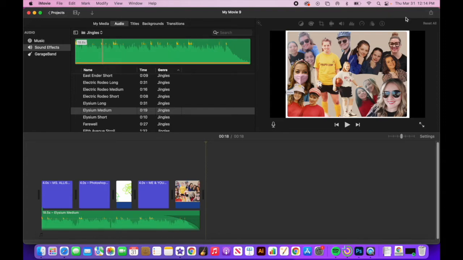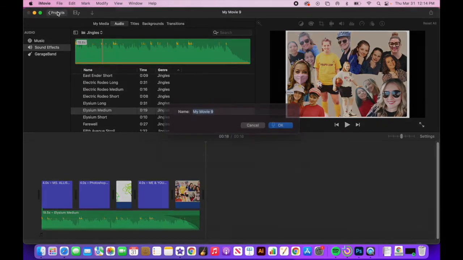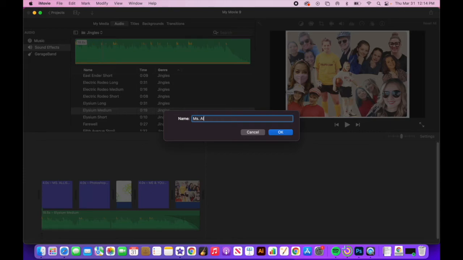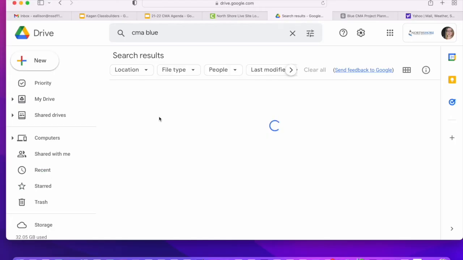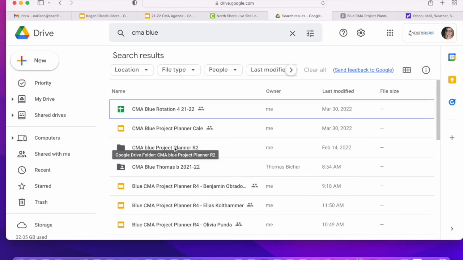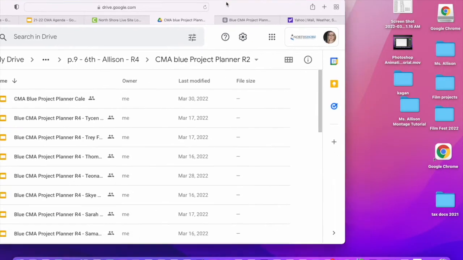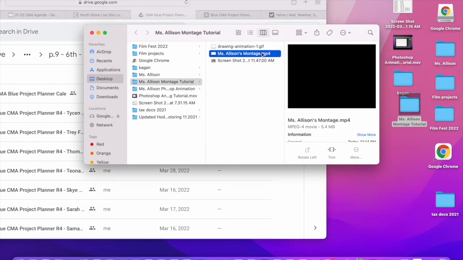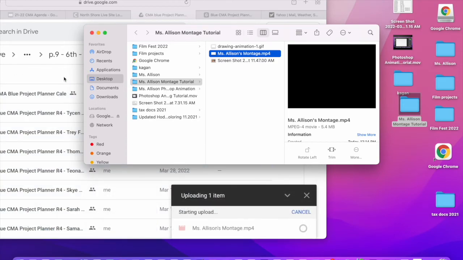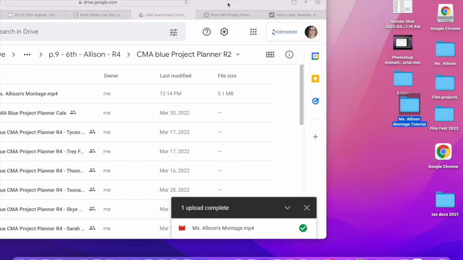Okay, so mine's all done. I'm going to go back to projects, name it, because I didn't do that at the beginning. Click OK. Now you should see your video in your iMovie library. From there, you can literally just take it from your folder where you saved it. It'll have an MP4 ending, and just go ahead and drag it in. Once it's all done, you'll see this little check mark.